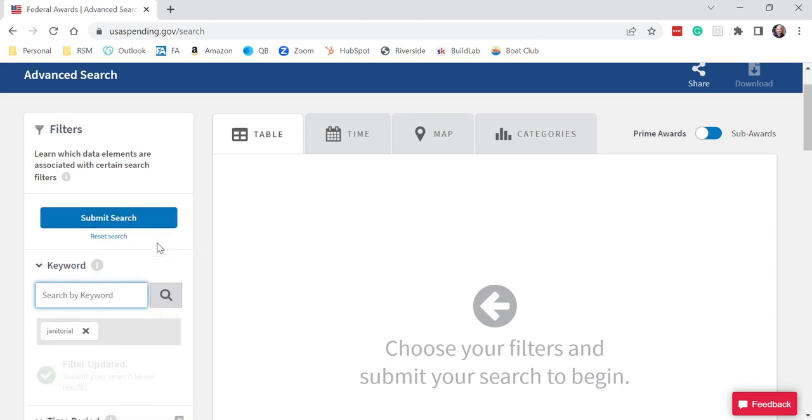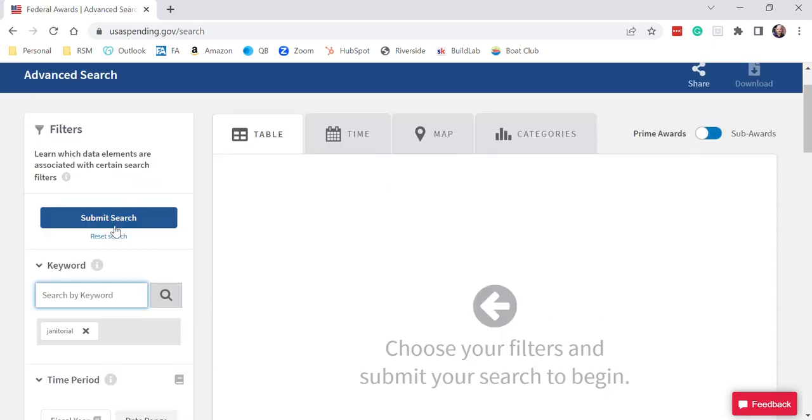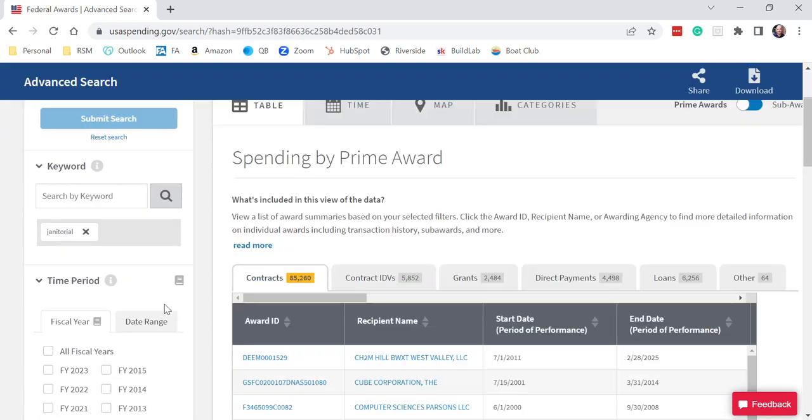Once I do this, I'm not going to set any other filters because I want to show you just the magnitude of this. So this is not me selecting anything here or anything like that. And we're just going to hit search. Now, when we do that, here are the contracts that pop up. That's a lot of contracts that come up. We couldn't possibly sort through that.